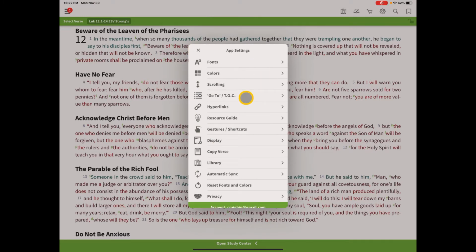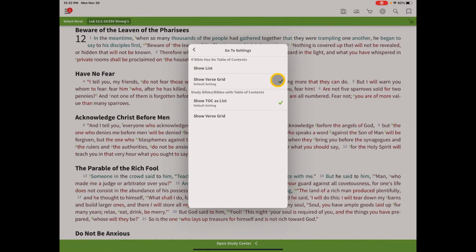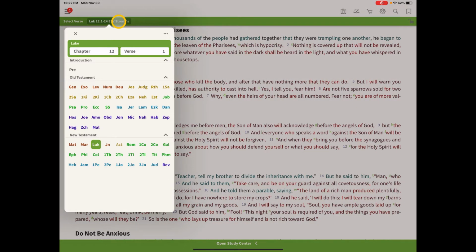Table of contents, our go-to section. We can show the list version. We can show the grid version. And that's pretty much the same options roughly as we have in here when we go to our TOC, our table of contents section for whatever book we have open. This is how we navigate whatever book we happen to have open. It's our table of contents.